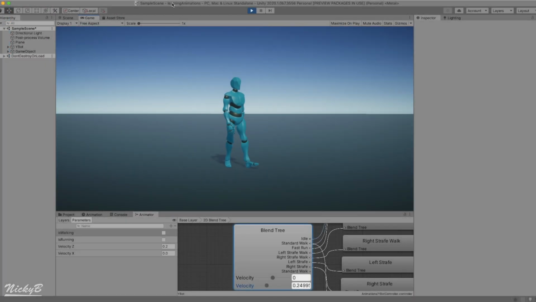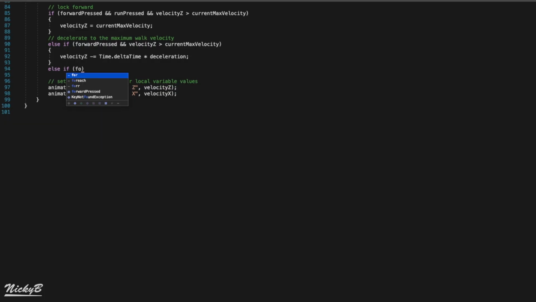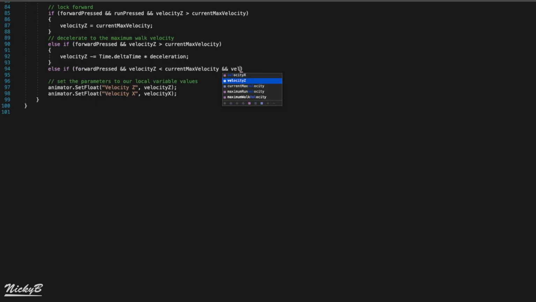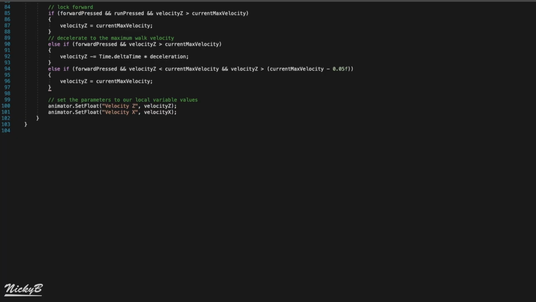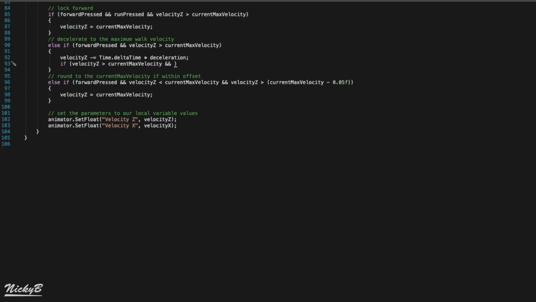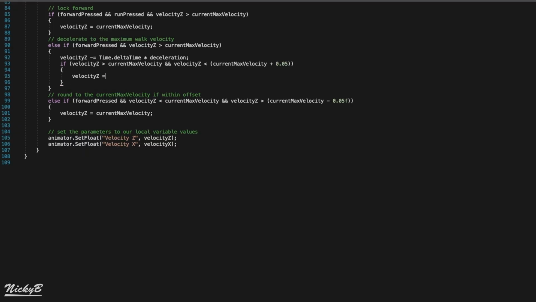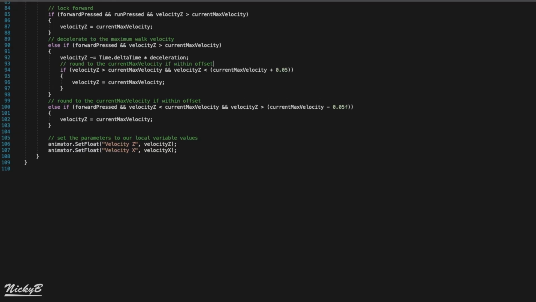But this leads to unwanted and jittery results. We'll write one last else if statement stating else if forward press and velocity z is less than current max velocity and velocity z is greater than current max velocity minus 0.05, then set velocity z to the current max velocity. And we'll copy the velocity logic to the previous else if statement, but we need to reverse it because we're coming from a deceleration standpoint.